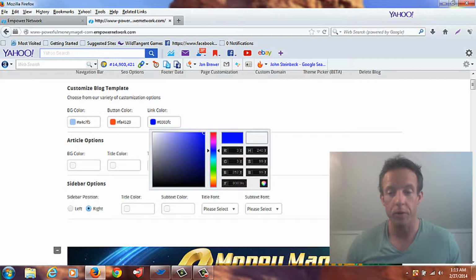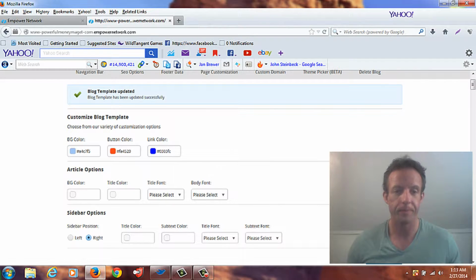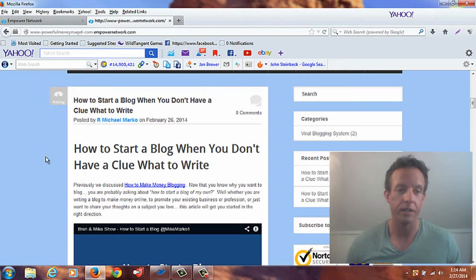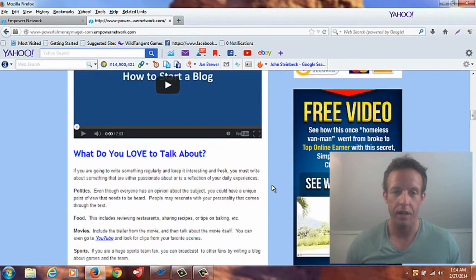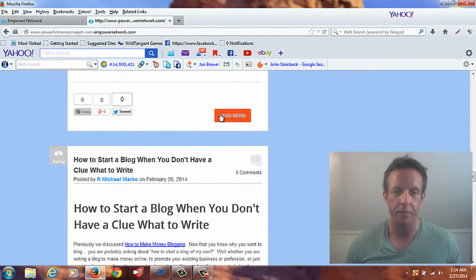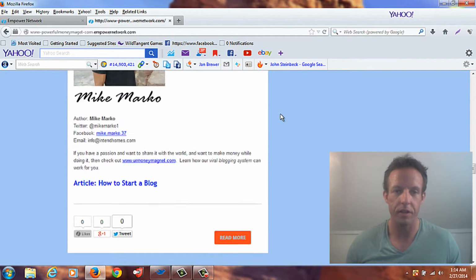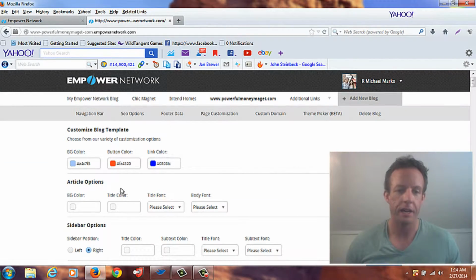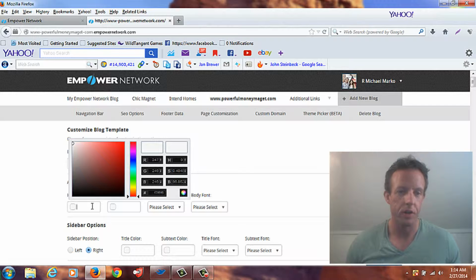Okay, so I want to show you what we've done so far. We hit Save Changes, and you can see it tells me it's already been saved successfully. Now you can see what we've done. The background is blue, the links are a dark blue, and everything is set up the way you want. And there you can see the button, the orange color we set. Okay, so let's go back and do a few more changes in our article.